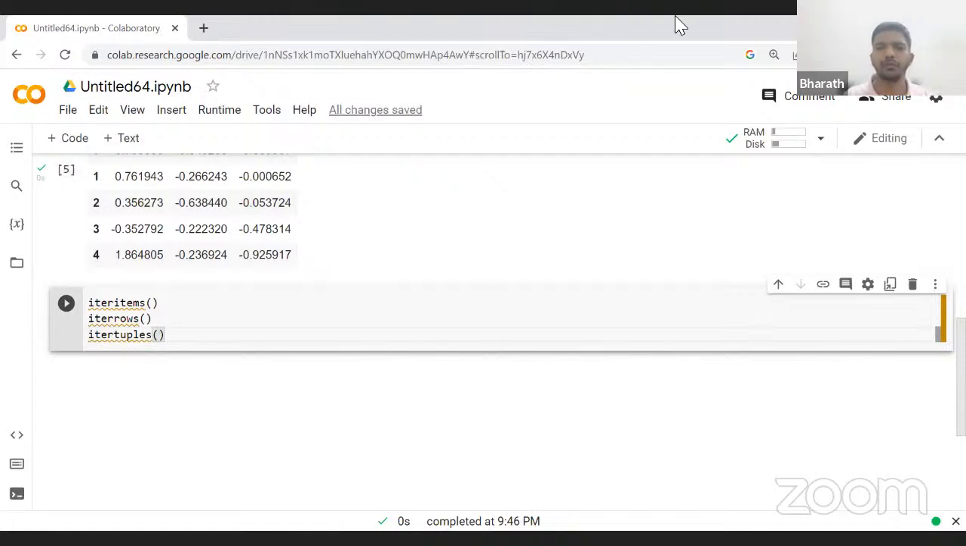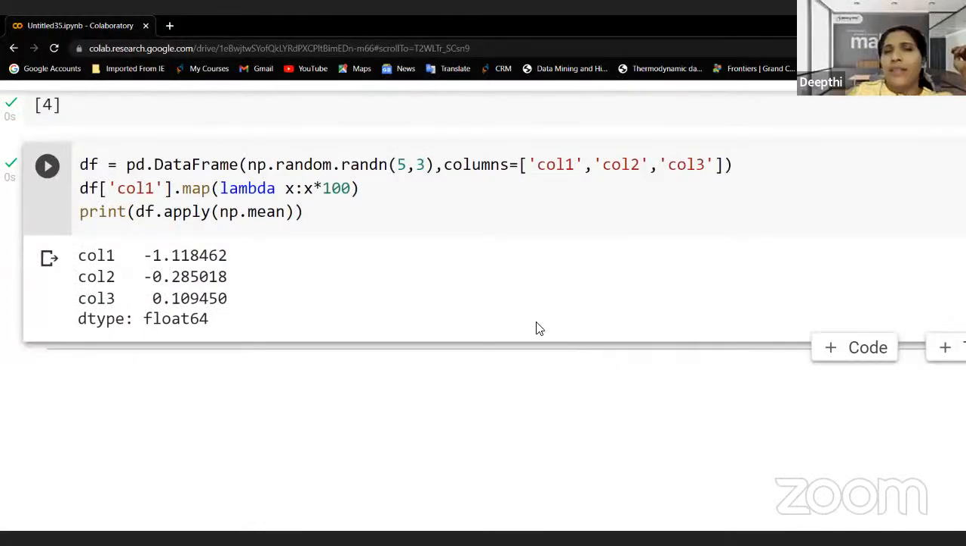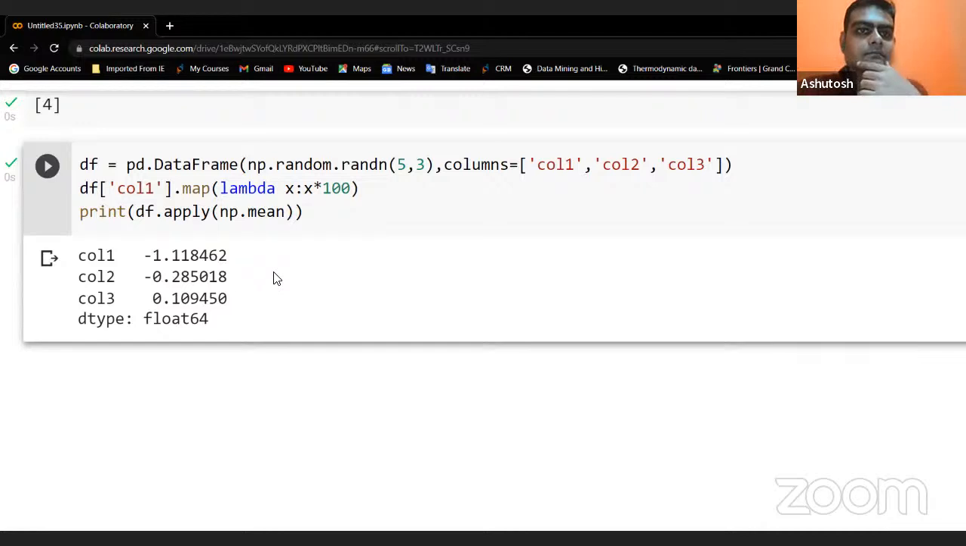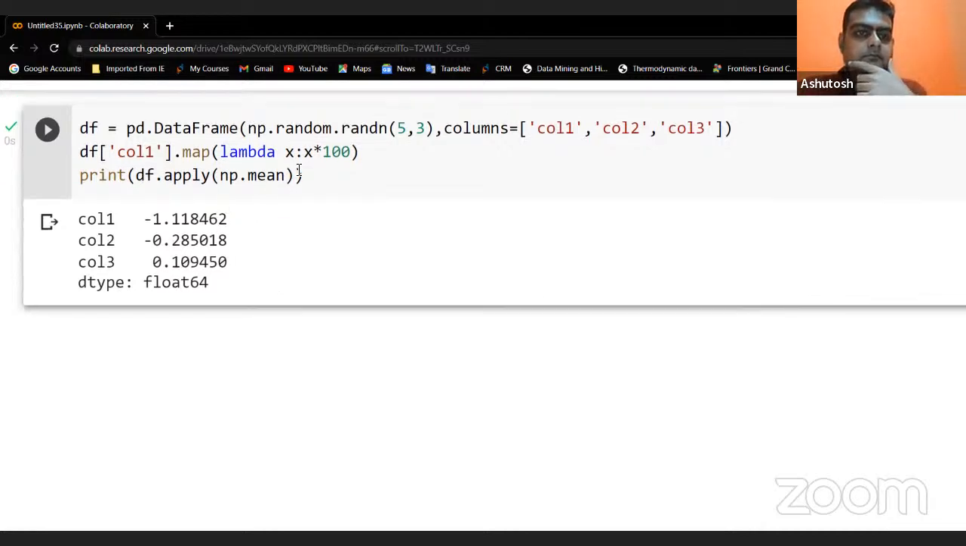Does it answer your question, Dipti, or would you want me to add anything? Yeah, Dipti, can you write code for that using iter items? Yeah, I can do that. Would you like me to give a bit of overview about what iterators are, or just the code? If you can show me what it is, it's good. Just allow me to share my screen. You can take the same data frame and just show me how it works.